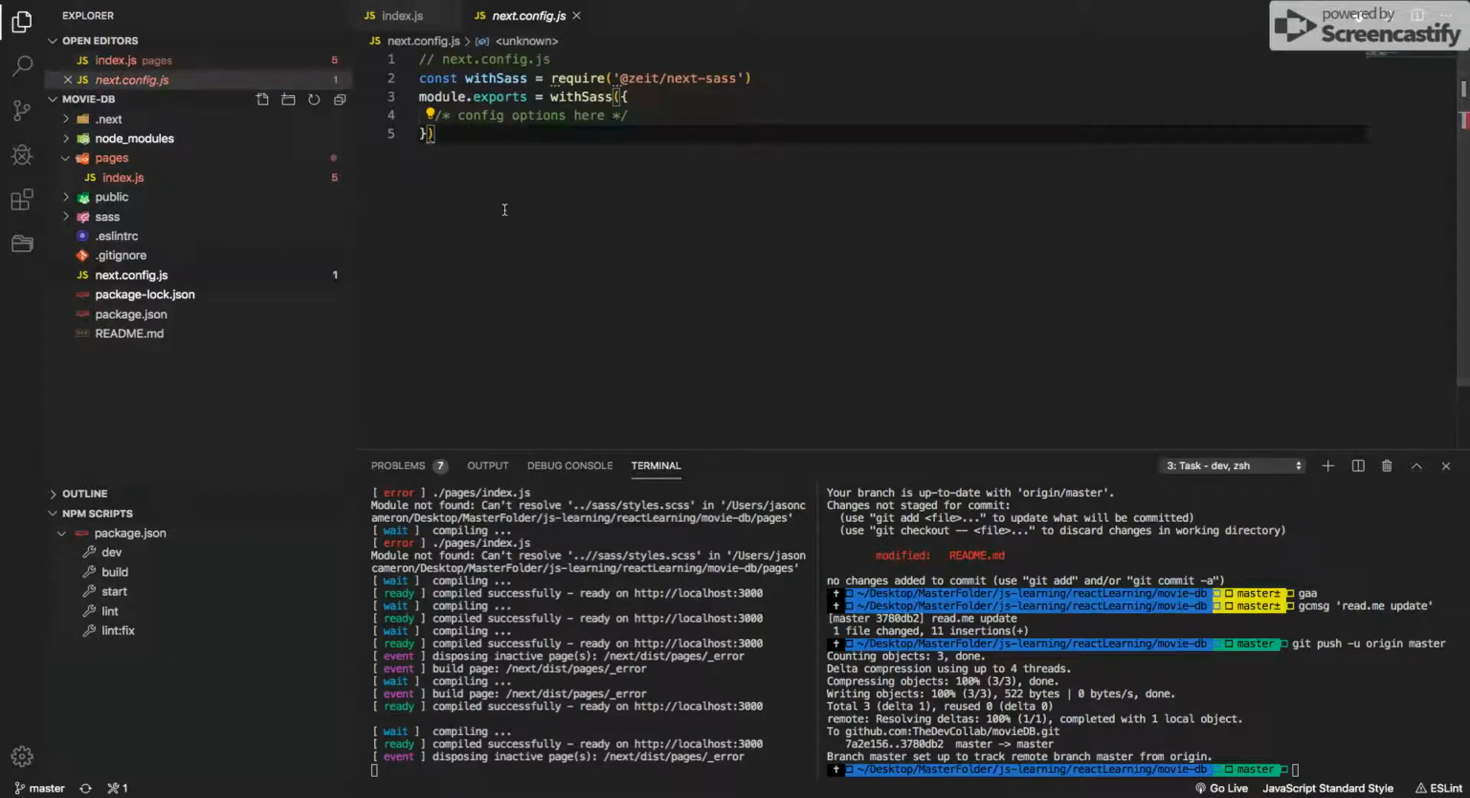The Next.js config, so how Next works also is if you want to use certain add-ons, I would say. To use Sass, I just brought in a module, and it brings it into your Next environment. So we're able to use Sass.